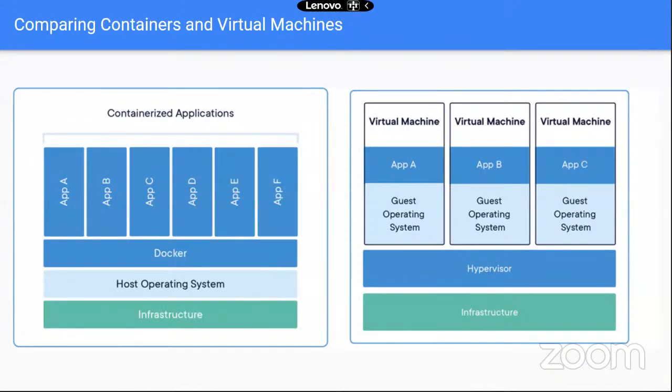Each virtual machine has its own operating system. That means each virtual machine will have its own kernel and its own hardware that is dedicated to that particular virtual machine, and it will consume the resources of the operating system as well. And on top of that operating system, the application is running.